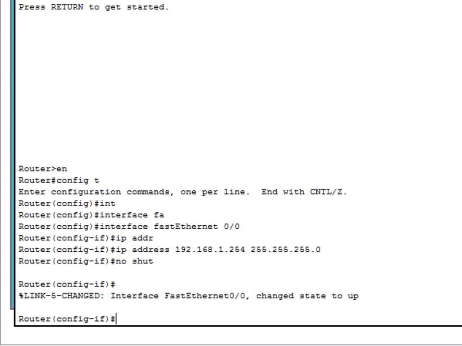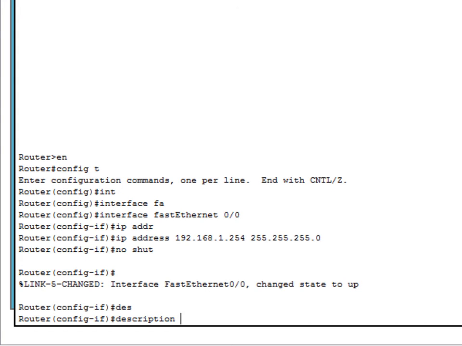Let me hit enter. And now let me also give this a description just to help me for later to know what this interface was connected to. So let me type in DES and hit the tab key. And then I'm just going to type in connects to local area network 192.168.1.0. Now you might say connects to the Dallas network or connects to my home network.